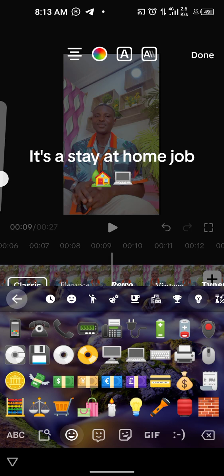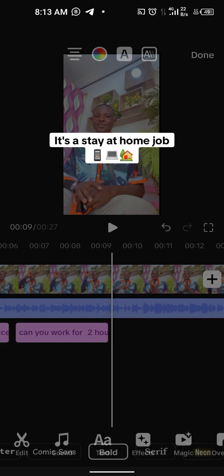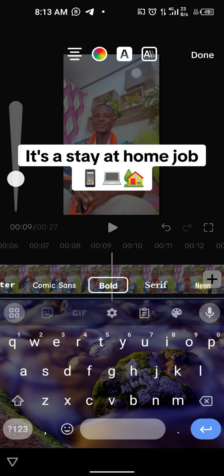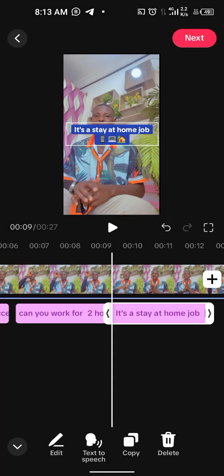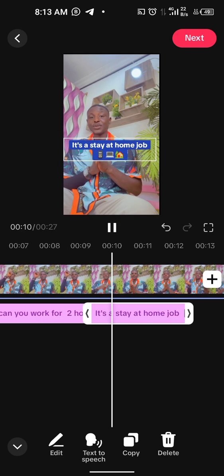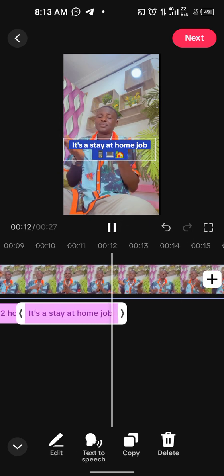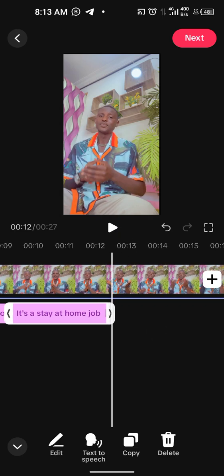So I can use, okay, let me use this at the front. This will be useful at the front. So I can just keep something like this, and at the end of the day I'll just do like this. And I'm going to go and use my bold as well. Using my bold, then I will change my color. So I'm going to use blue, my dark blue. So it is stay at home job. So I can just keep it like this. So as you can see, something like this is very important.